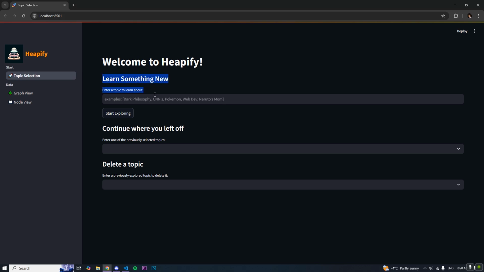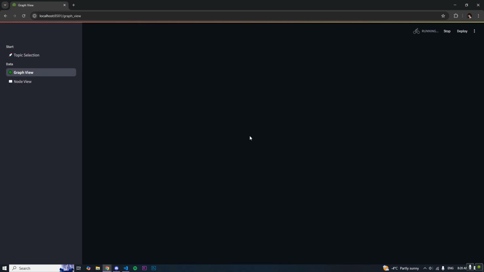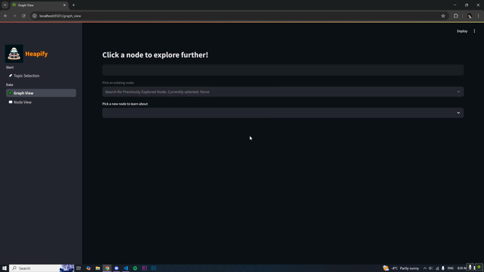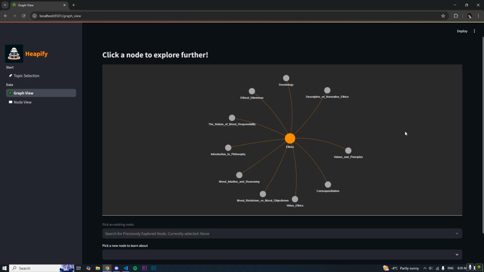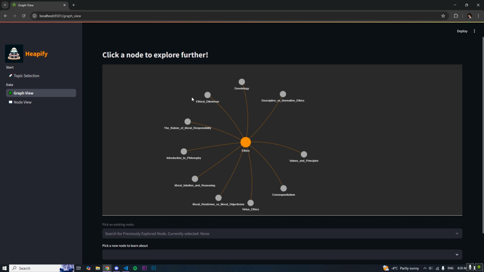So let's begin by writing down whatever we want to learn. For example, ethics, and clicking on Start Exploring. Heapify generates the starting graph for you. And we see that right here. Ethics is our central node, and here are all the nodes that it suggests for you to learn. These are the subtopics that comprise this general topic that we decided to learn.